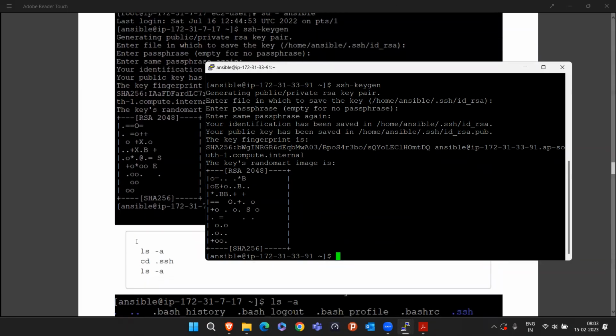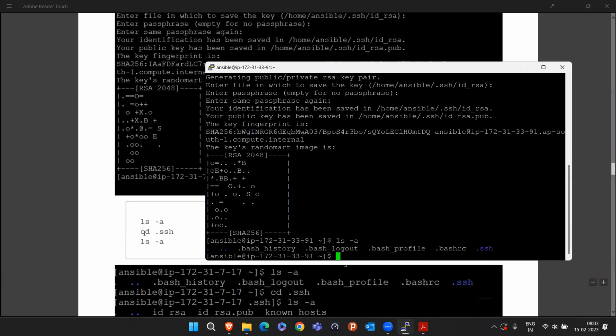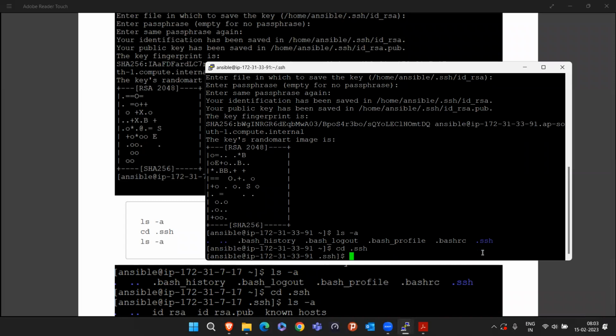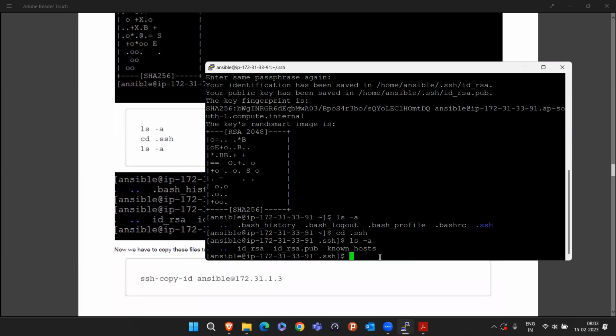Once this is generated, you simply come here and do ls -a. See this command, whatever I'm doing here, ls -a. You have to go to this SSH directory, cd .ssh. Then if you do ls -a, you'll see some key files are generated. One is the public key, one is the private key. Then what you have to do is simply say ssh-copy-id. Okay, so this is a command.